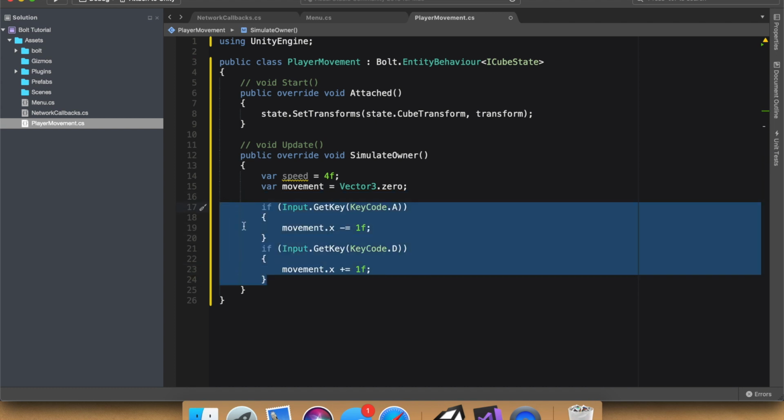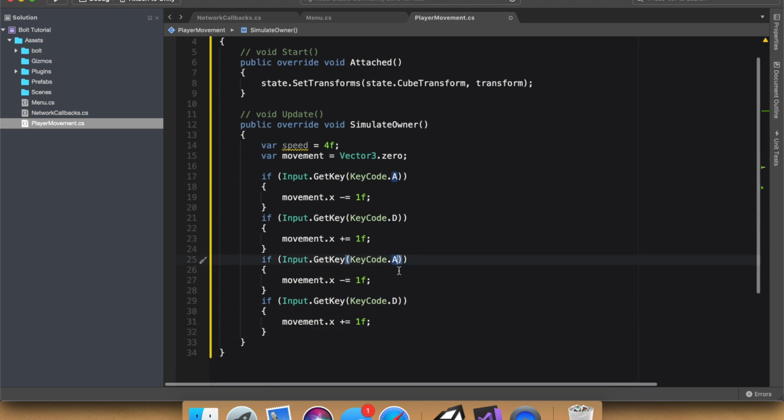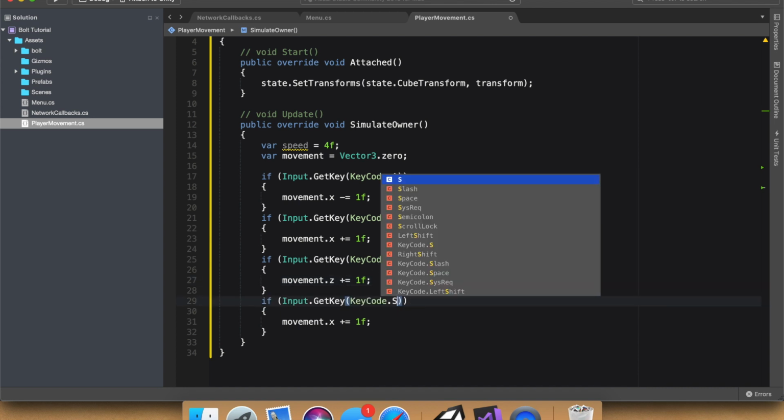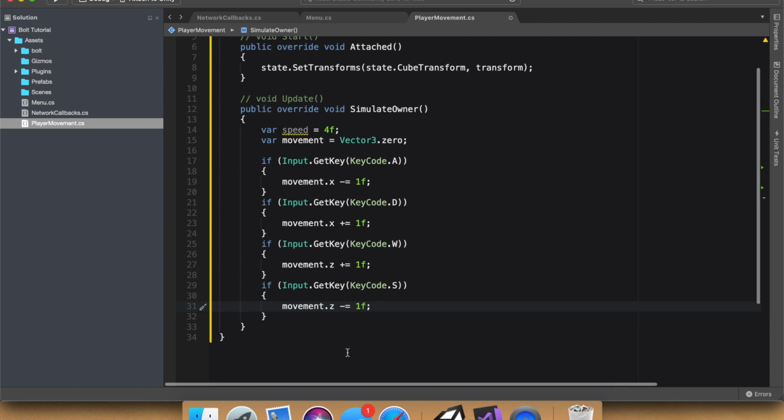And then we can copy and paste both of these for the up and down movement. So for the up movement, we want KeyCode.W, and we're actually going to want the z-axis this time. And I said it was going to be W, so we want it to be positive. And then lastly, for S, we want it again on the z-axis, and we want it to indicate movement down.